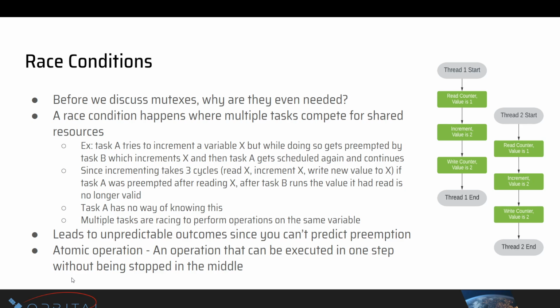And so this can lead to unpredictable outcomes, since you can't predict preemption. You don't know when task one is gonna get preempted and task two is gonna start. So if you're trying to do this, you could get random things where you're counting 1, 2, 3, 4, and you just get 4, 4, and then it's normal again, and you get more repeated and other weird stuff.